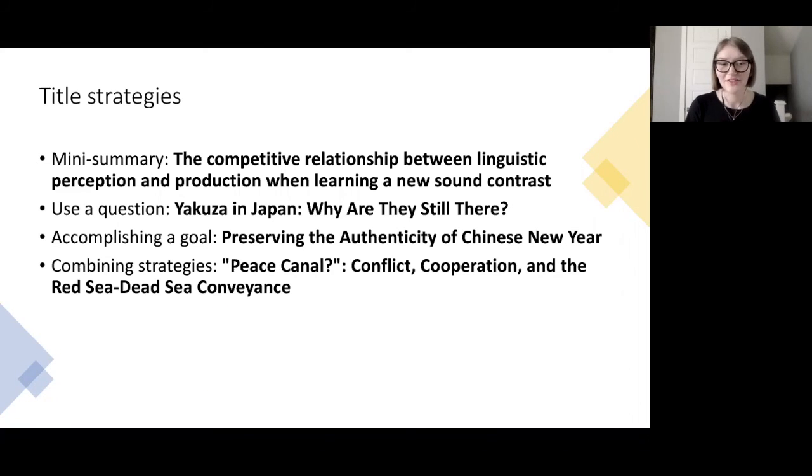And I love this title. You can combine strategies and use a question and a mini summary: peace canal, conflict, cooperation, and the Red Sea, Dead Sea convoyance. It's super clear that this author is going to perhaps question whether the canal is really peaceful, and they give a little mini summary of what their presentation is going to be about.